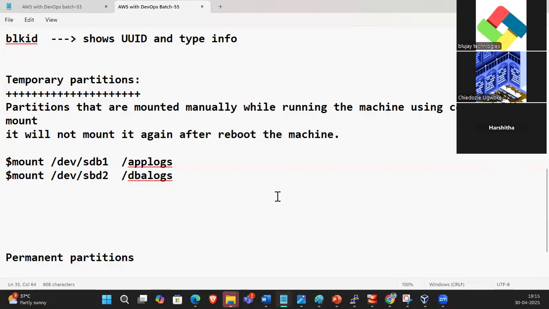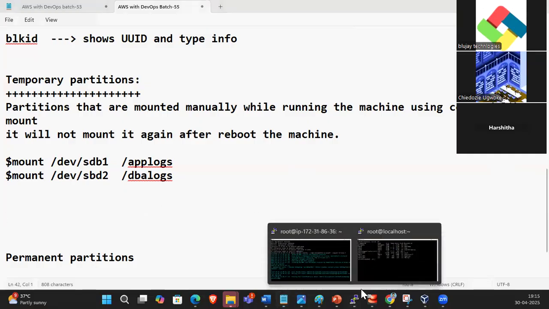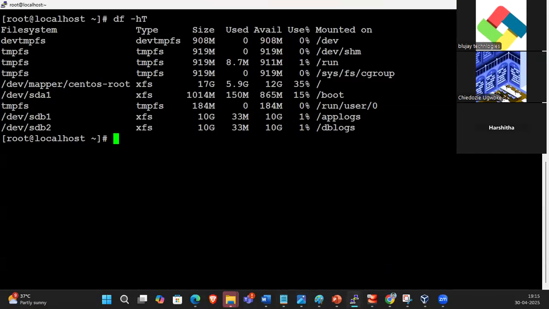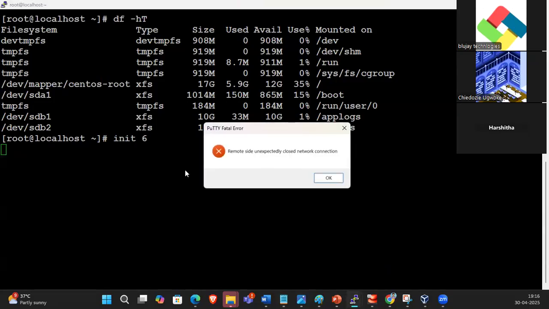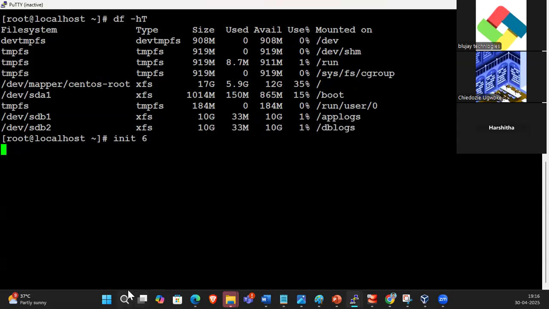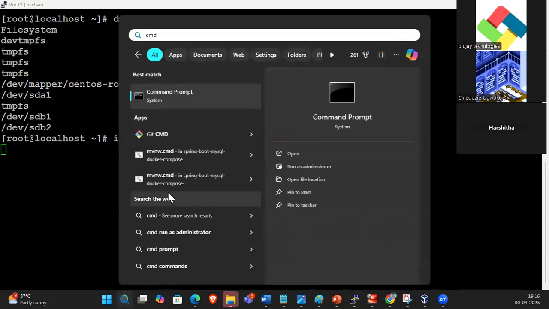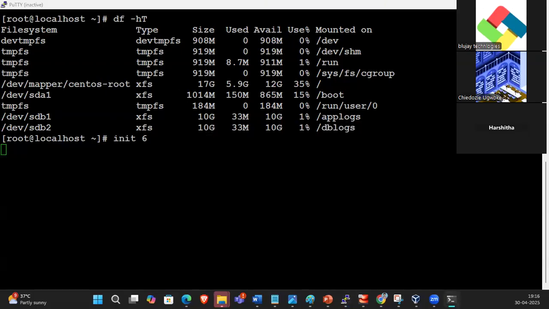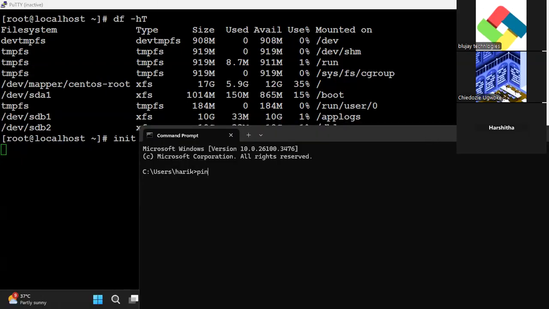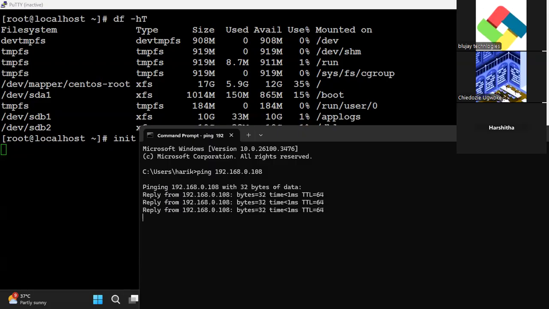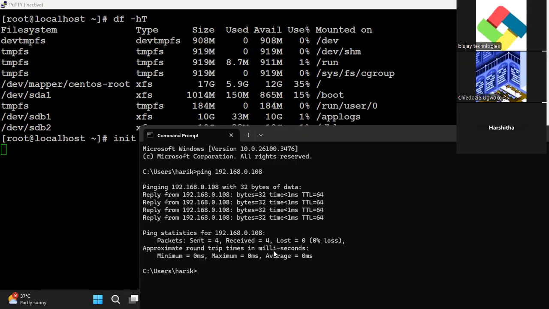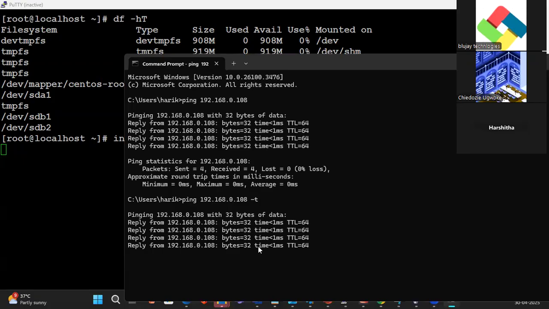Okay, so this is nothing but a temporary mount. Let's see after reboot this machine. Okay, init 6. Okay, I'm pinging from the cmd command. You will see here ping 192.168.0.103. Yeah, you see, I got the reply. If you use ping continuously and you get a reply, it means your server is up and running.